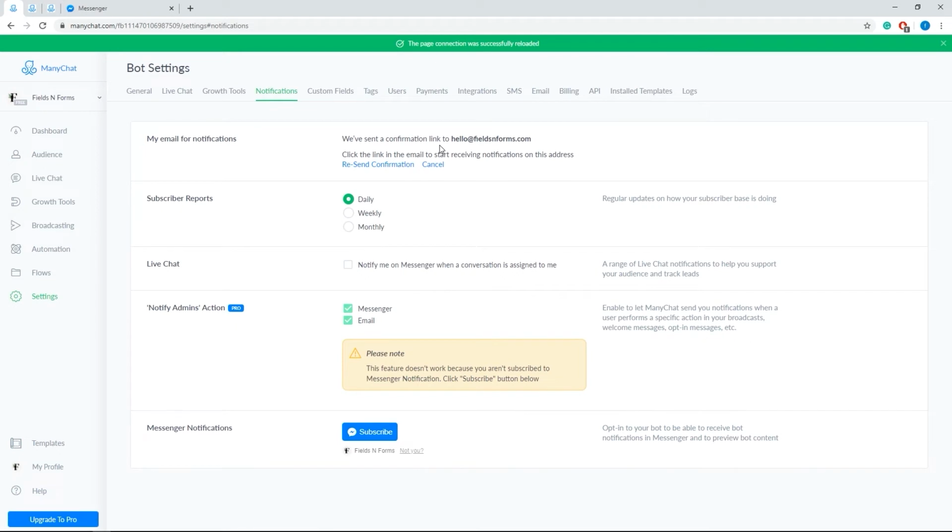Let's now go to the Notifications tab. The first section is the email address where notifications will be sent. Next, we have the frequency of the subscribers report. You can choose daily, weekly, or monthly. Then we have live chat notifications. This enables or disables a range of live chat notifications to help you support your audience and track leads. The Notify Admins action is enabled if you want to receive notifications when a user performs a specific action in your broadcasts, welcome messages, opt-in messages, and so on.